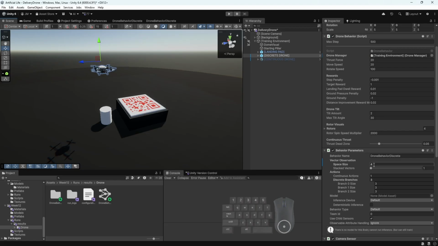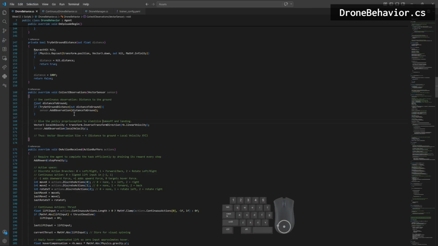We actually have 3 others that will be contributing as well. Here in collect observations, this is a default method coming from Unity ML agents. It's being run automatically just in the same way that start and onAction received and heuristic are. Collect observation gets called every time the agent collects an observation, and then it's fed into the network. So if there's some variable that you think is necessary for the agent to solve the task, you probably want to add it here, and then account for it in your behavior parameters as an extra observation.